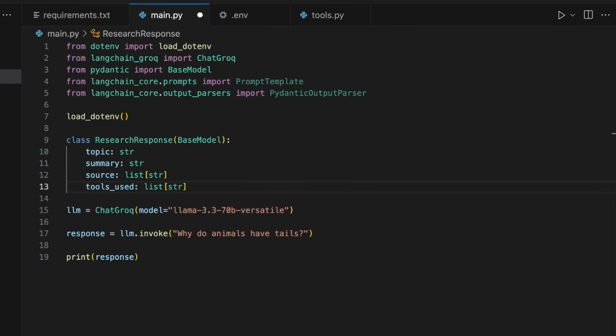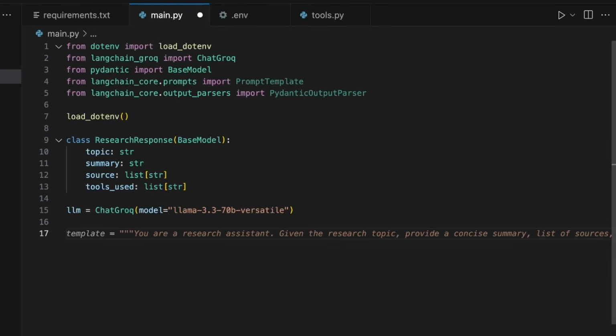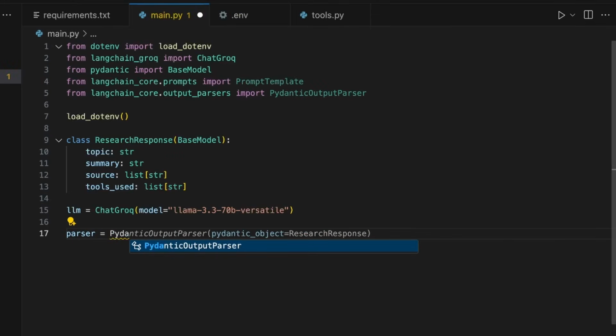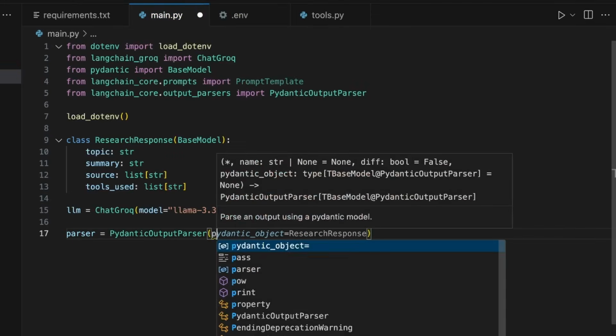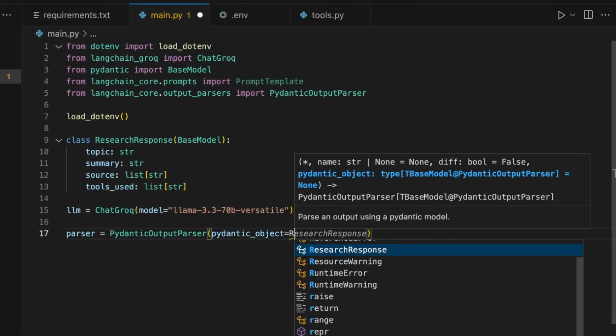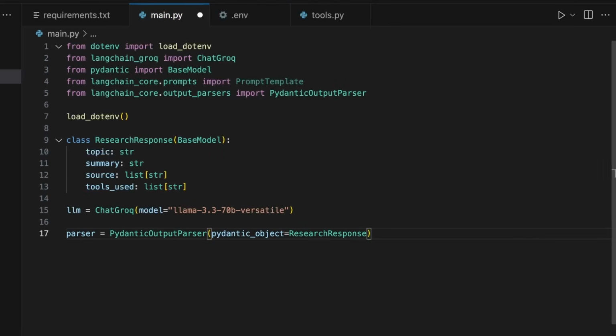Now let's create an output parser using Pydantic. Before that, let me just remove this response LLM invoke. So here I will do parser is equal to Pydantic output parser. And in the Pydantic object, we can give our research response object.